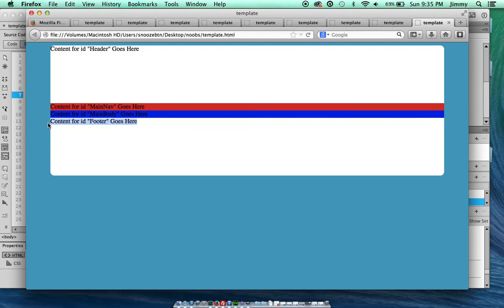The next tutorial we're going to do is create the rest of the header. Then following that, we'll make another tutorial for the main navigation, and we'll do one for the footer. And then once we're done with that, we're going to make this into a specific template.